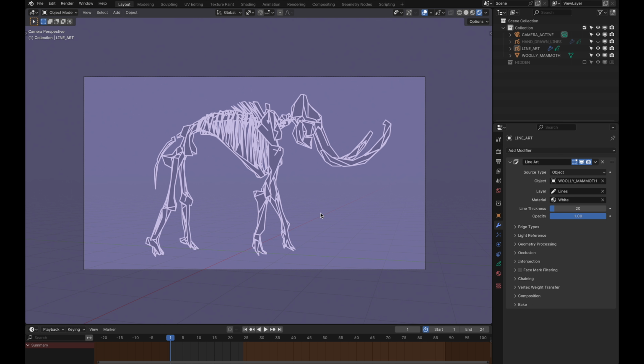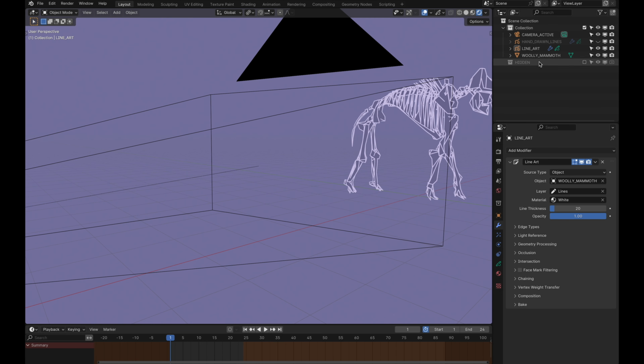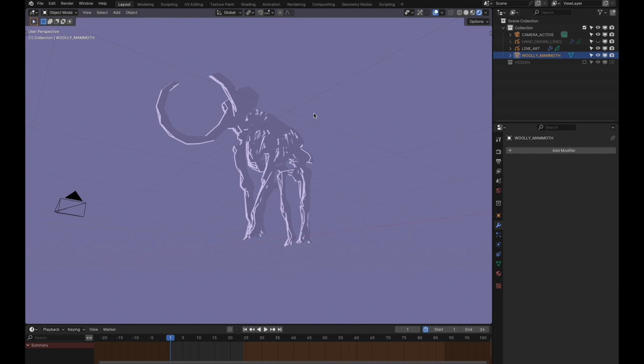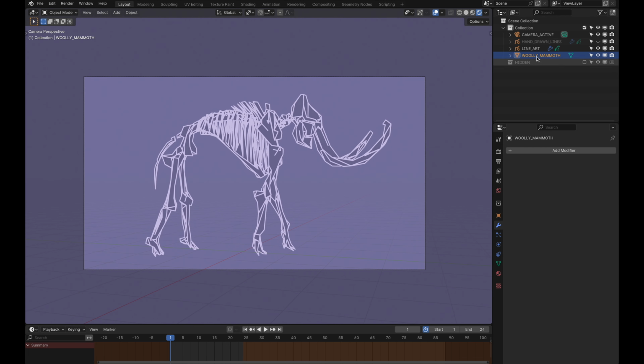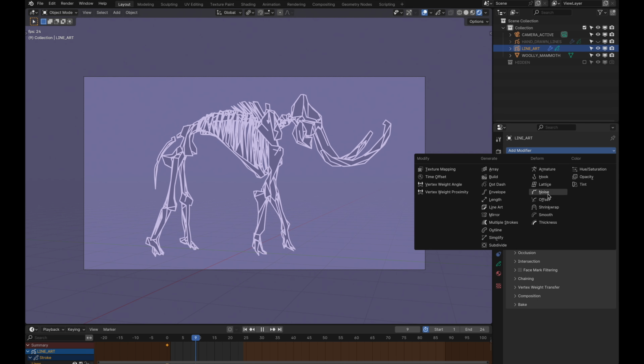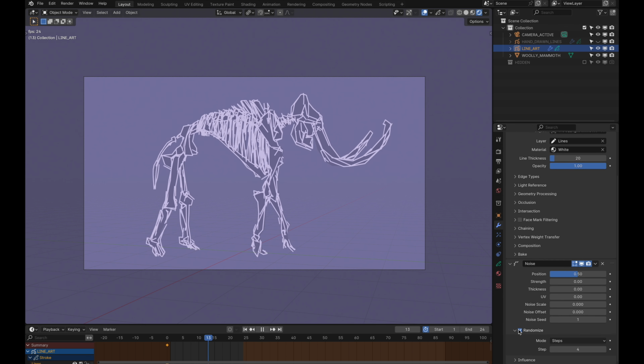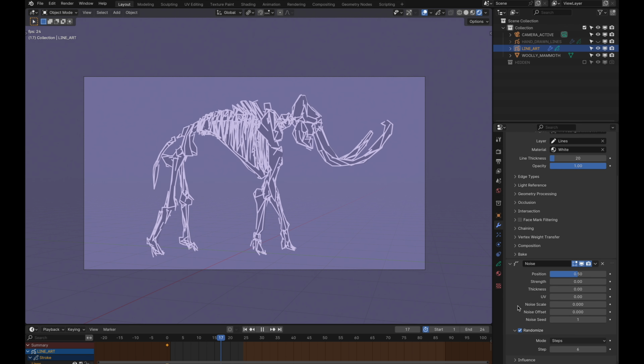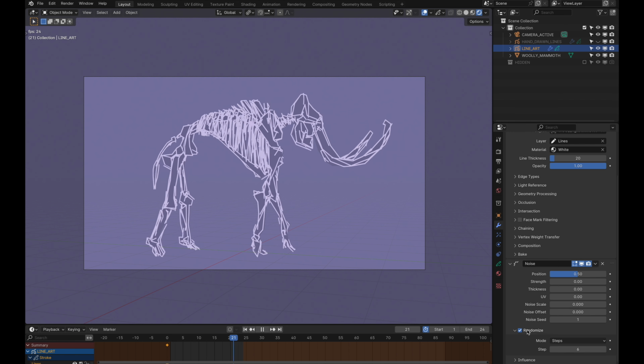Recently I had to find a solution to an issue with Grease Pencil's noise modifier when using the line art modifier. To demonstrate, I have this model of a woolly mammoth from the Smithsonian Museum, thank you to them, that I have decimated and made the target of a line art modifier on a Grease Pencil object. If I add a deform noise modifier, it behaves as expected. The noise changes every 6 frames according to the step value in the randomized submenu.